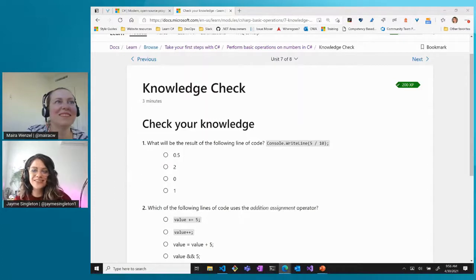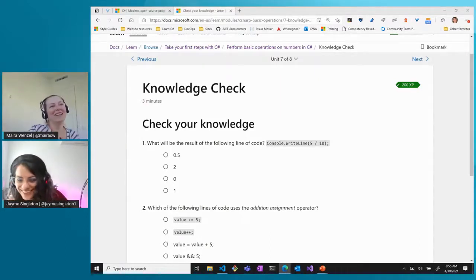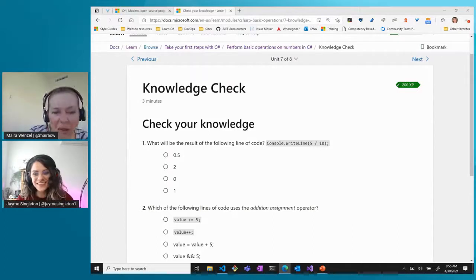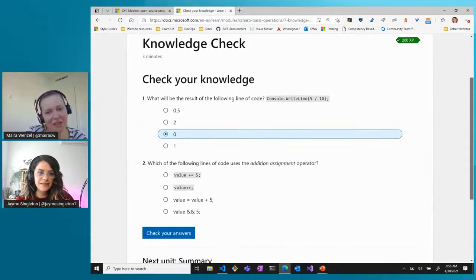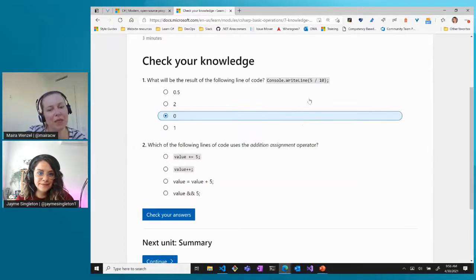But is it doing 5 divided by 10? So it'd be A? B. The third one. 0. Okay. Oh, let me go here. Yeah, because 5 is less than 10, right? And because you have 2 integers, you cannot get the decimal point. It's going to give you a 0.